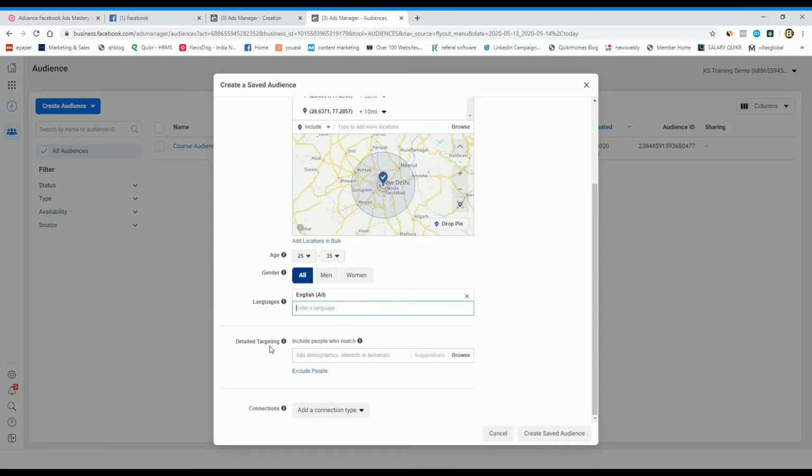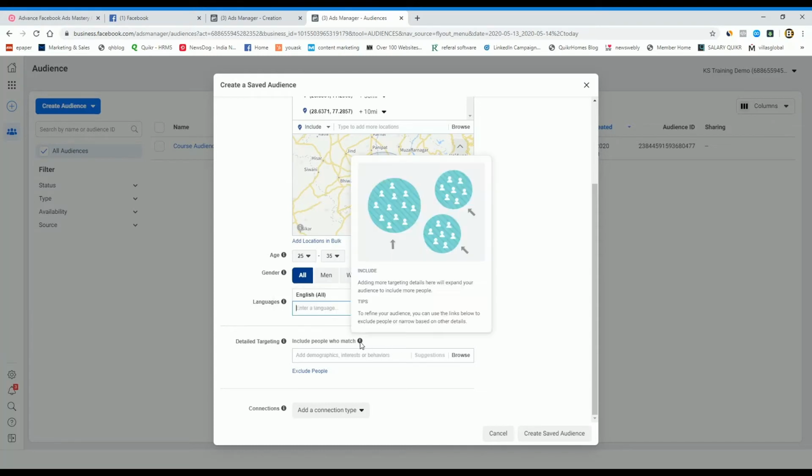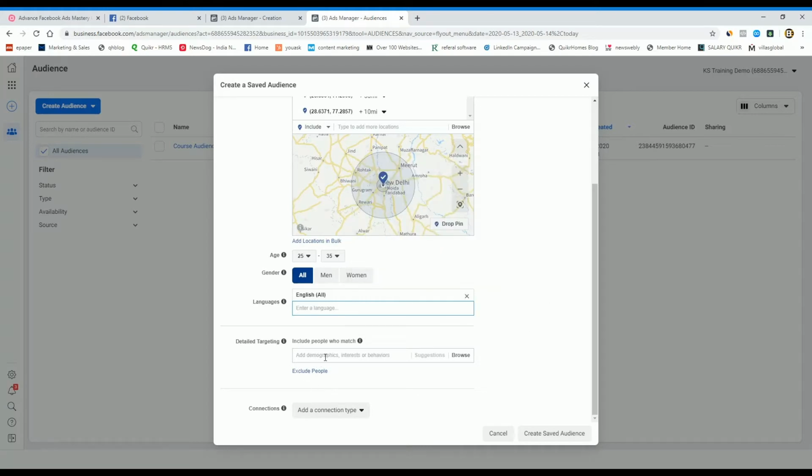Now, detailed targeting. What is detailed targeting? It expands your audience according to their interests. There are three things. First is demographic, according to which you have already selected age, gender and language. Second, you can select by their interest, or by their behavior. So let's go ahead with demographic first.